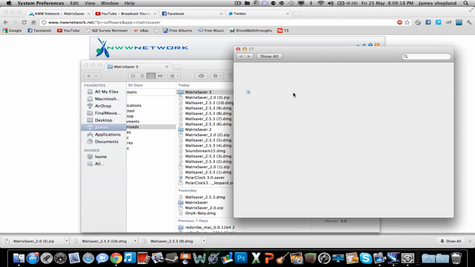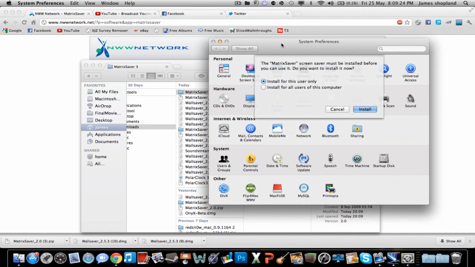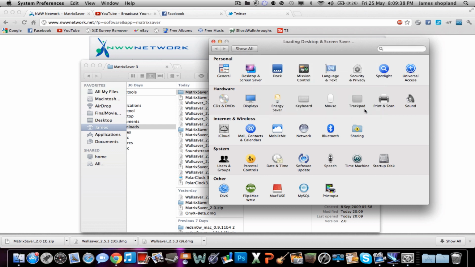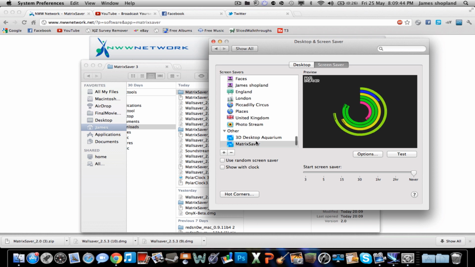Sometimes there are packages and they pre-install themselves into system preferences, but this is for a .saver one. So it comes up with this screen, the Matrix Saver screen saver must be installed before you can use it. Do you want to install it now? And you can click install for this user only, which is what I normally do because there are no other users of my MacBook Pro. And as you can see, it goes in there as Matrix Saver.